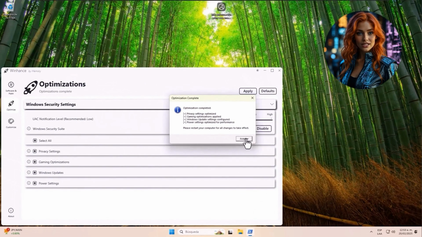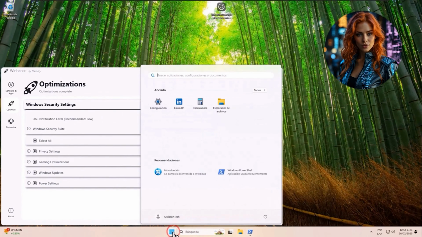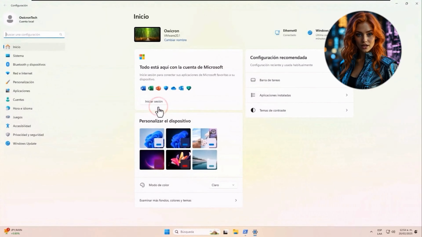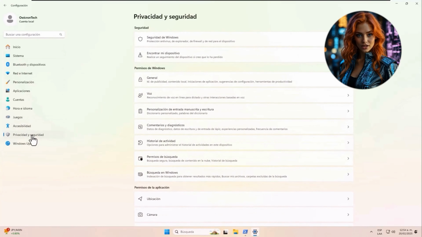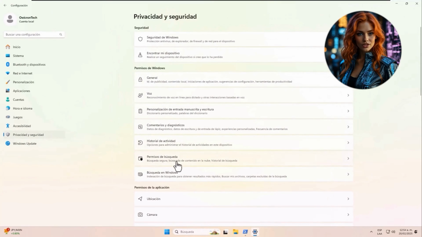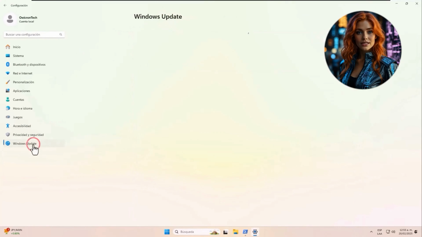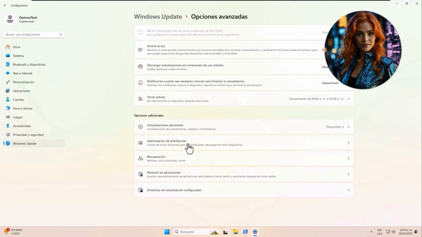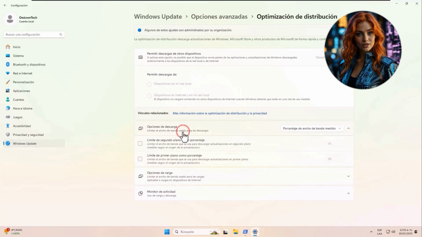So, once this action is completed, you will see that the modern version of the Windows settings will no longer be there. This also applies to diagnostics, feedback, and all these other entries. If we go to Windows Update and check the settings, you will notice that some options are no longer available. Also, if we go to Advanced Options, you will see that some settings have been disabled, including delivery optimization.